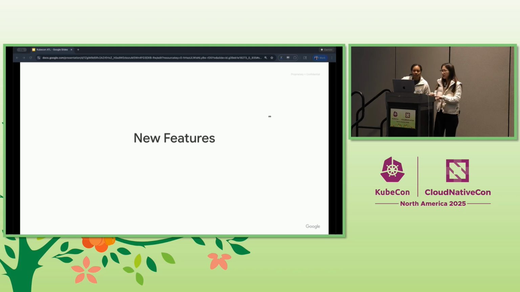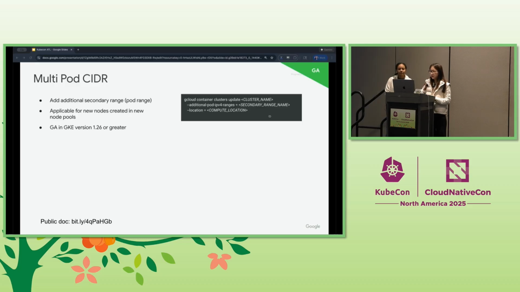So I would like to highlight several IP management new features that we launched recently. First, GKE has already supported the multi-pod CIDR. So traditionally, we can only have one range that you can allocate for your pods. But what if your cluster scales up and you don't have enough IP ranges, and that makes it really hard to plan ahead.